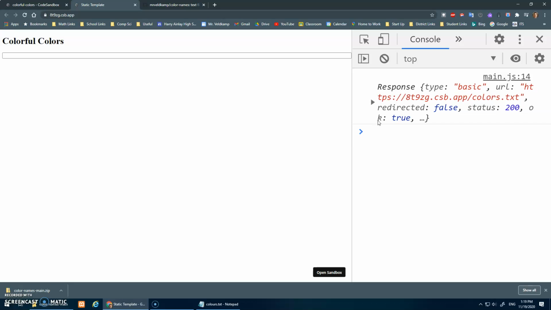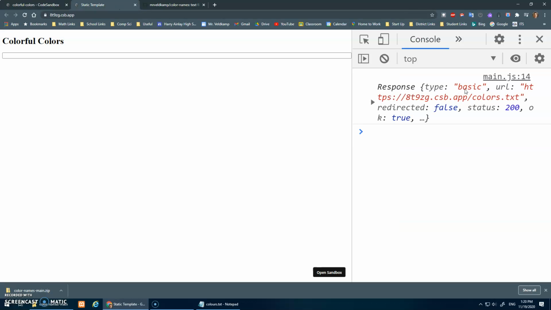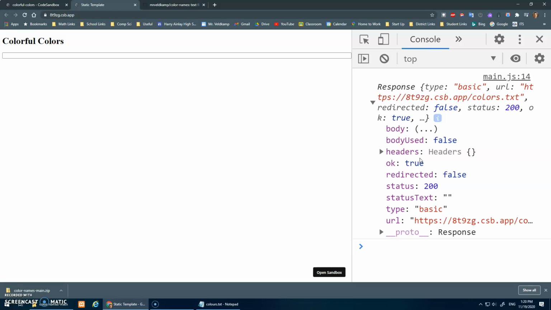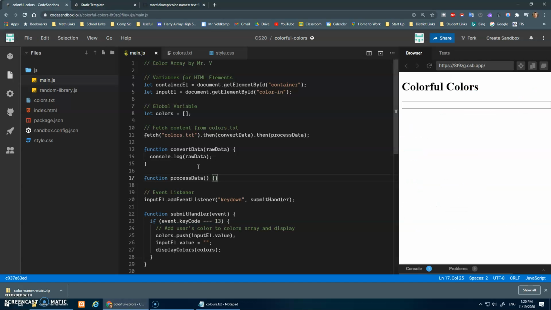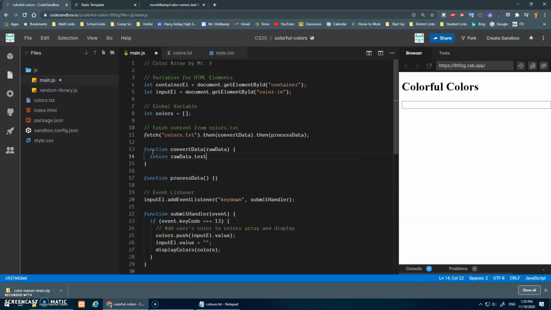Refresh. Okay, cool. So this is what it gave me, a response, right? The fetch passed in whatever it loaded into this raw data, this convertData function, and it gave me a response, which is a basic response. There's a URL, colors.txt, and all sorts of information about it. Okay, this doesn't really look like a file to me. But what I can do with this raw data is I can go return raw data.text. Okay, it'll take that response and convert it into a string, into text.